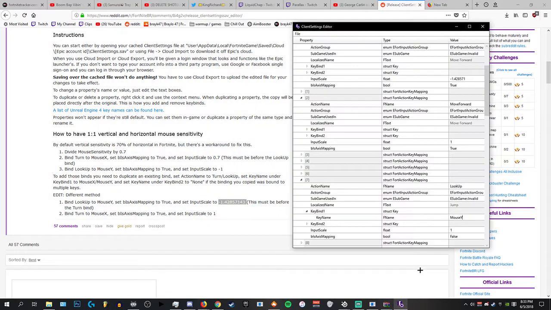You just copy that, put that in the input scale, and then make sure that B axis mapping is set to true. I'm just gonna ignore that. And then the second thing you want to do, actually, before I do all this, make sure you're also doing this look bind up first. You need to do that before you do the second part.